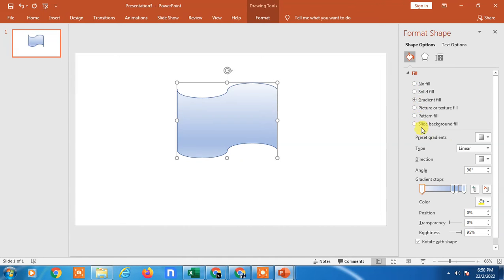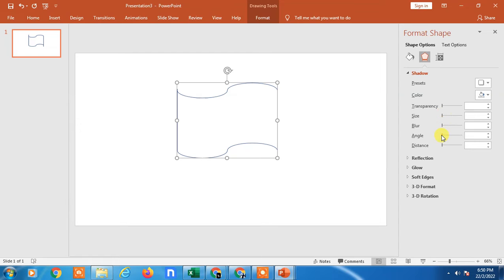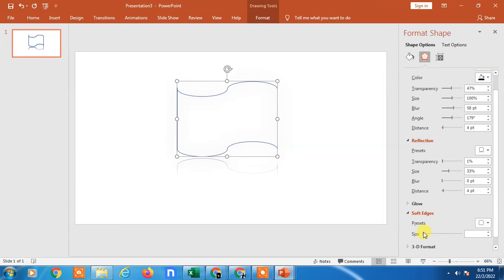You can also, in the Effects option, add a shadow. Okay, the shadow you can use, transparency, you can make a reflection. Okay, so you can make it a reflection. There are many ways you can do it.